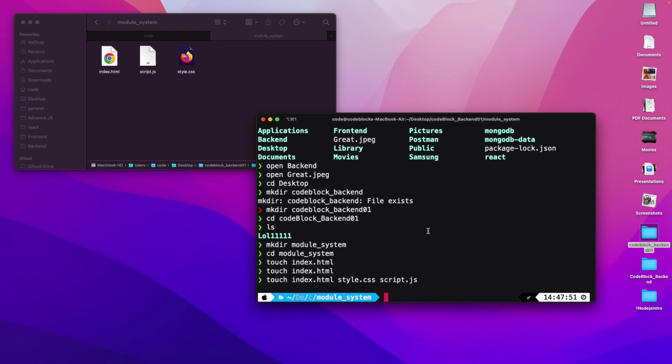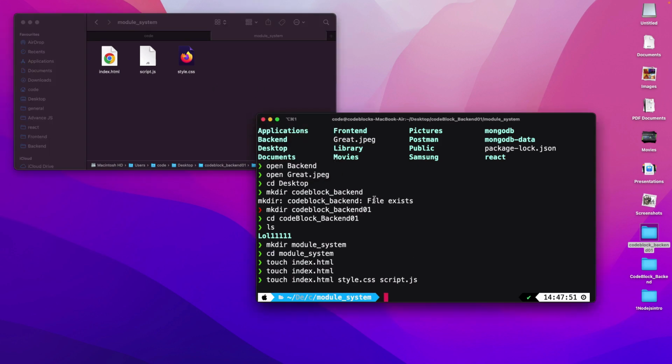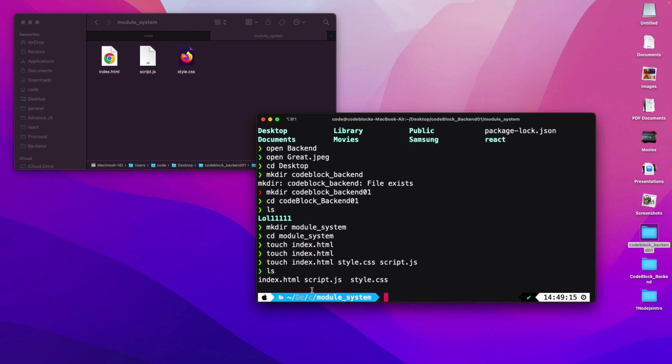Okay. Now I'm not done yet. I have to show a few more steps. Now this is getting inside the folder, but what if you want to navigate outside of the folder? Right now I am inside the module system, so if I say ls, I am seeing all of the files that I have inside this module system folder. What if I want to get out of this folder? For that you can use the cd space dot dot command.